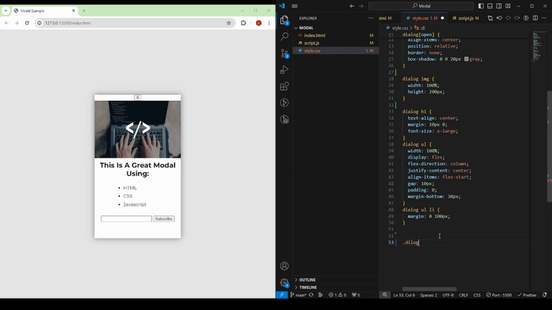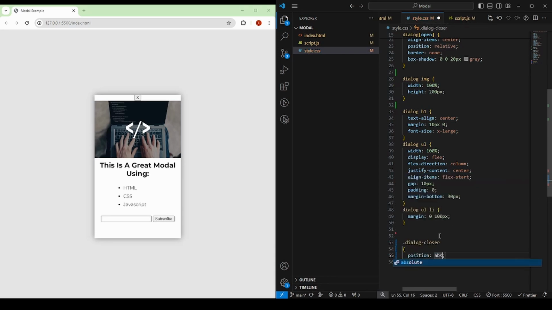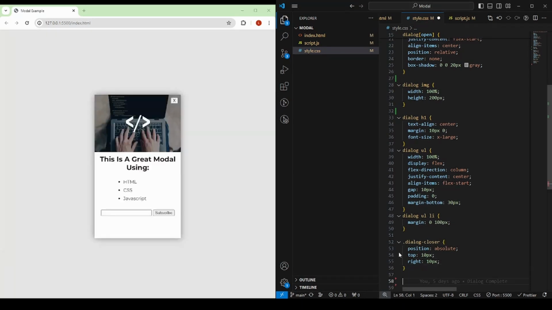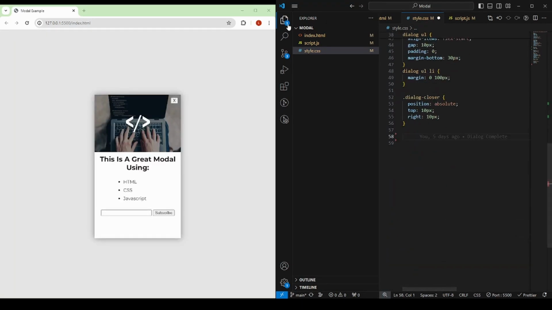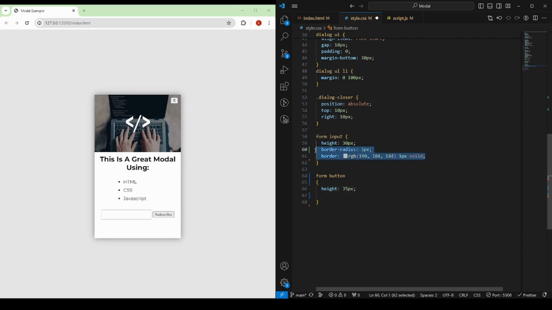And now we are going to format the dialog closer. Its position will be absolute. We give it top 10 pixels and right 10 pixels. You can see it appear there, so we can close it right there. And as for the form elements, a simple height, some border radius, and some border. The same for the button inside the form. Give it a height of 35 pixels, and we are going to copy the border from here. And we are basically done.